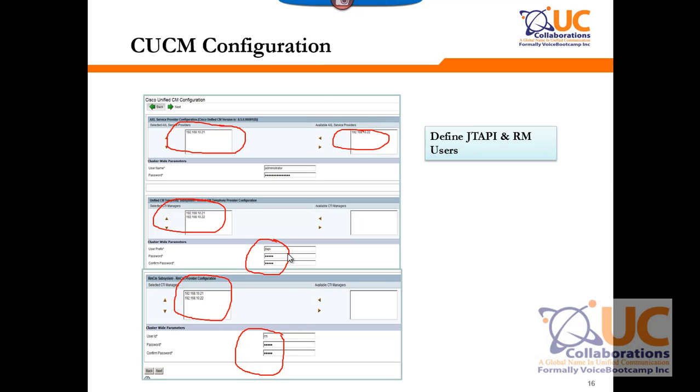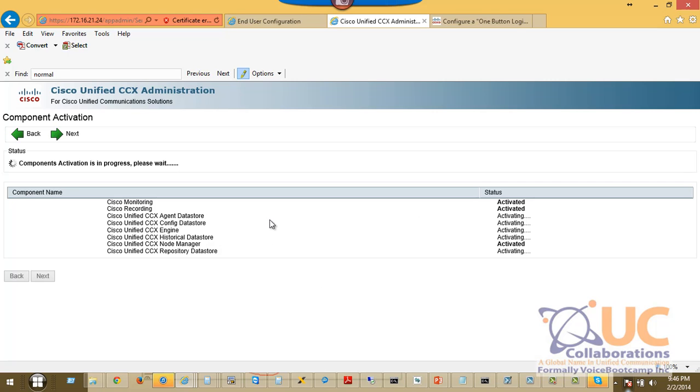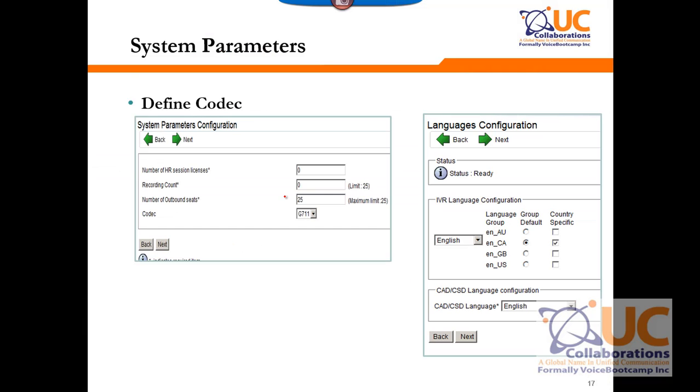So we will select all these items once our activation is completed. One of the next things you need to do is define the codec. What codec you want to support, how many historical reporting session licenses we have. Obviously we're going to select the default codec to be G711. You can choose the language depending on which country you're deploying it in, and what should be the language for your CAD system. All these must be selected.